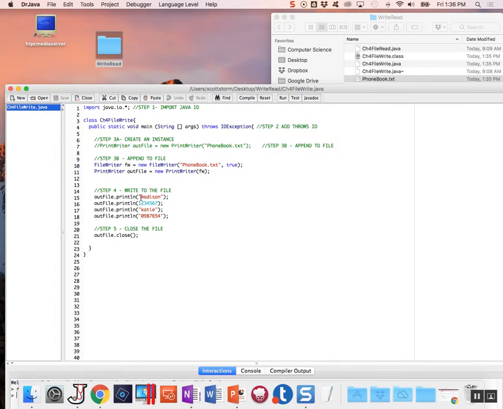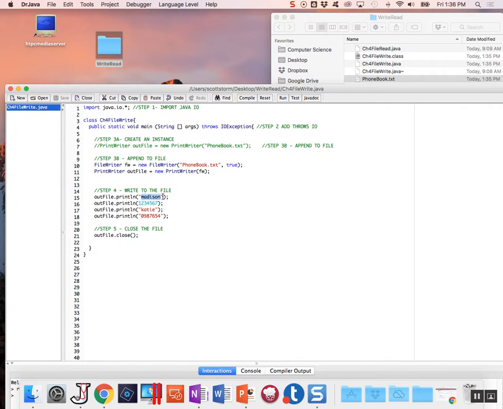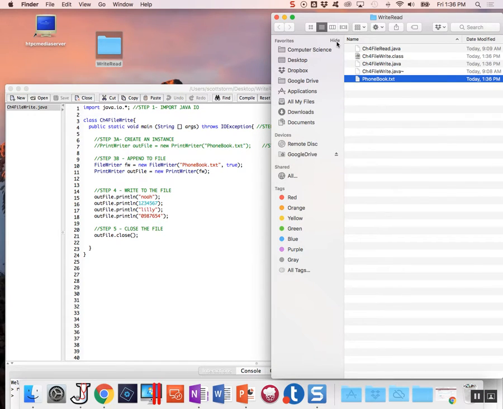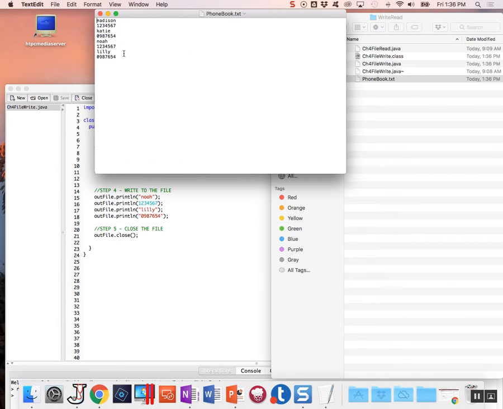However, let's change that Madison and Katie back to Noah and Lily. If we put those two names back in there and replace them, we'll compile and run that. Remember, in the old way, whenever we just created the file, we would have a file that said Noah and Lily. We'd only have two names here. But when we open this, now we've appended. Katie and Madison are still there, but Noah and Lily have been added.